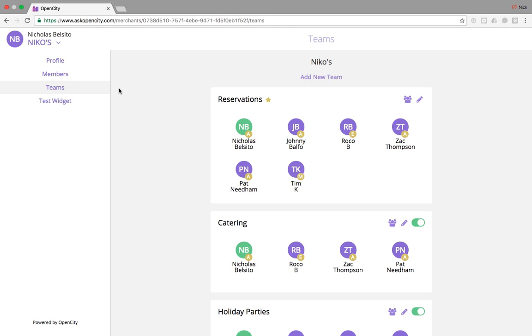Today we're going to discuss the Teams tab within your OpenCity dashboard. In particular, we're going to do this as an example for Nico's. Now, when you hit the Teams right off the bat, you're going to see this little star. That is your primary team.